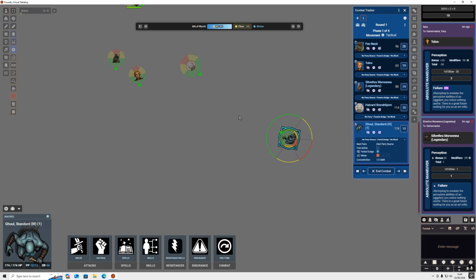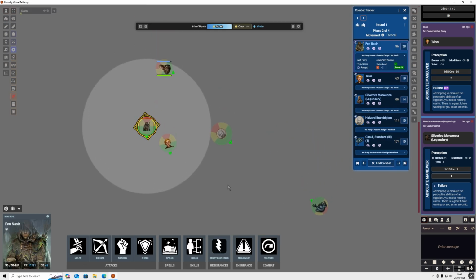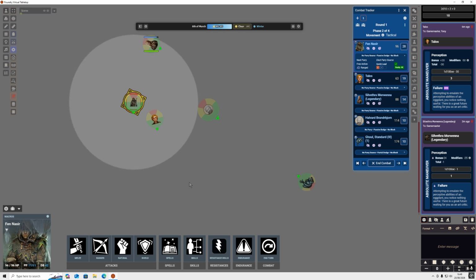He's going to hold his ground and wait for Halvard to arrive. And then that's the first phase over, and then we go into the second phase of combat. Now Fen intends to continue with his bow attack, so he's used 1 AP, and he intends to add another AP on.